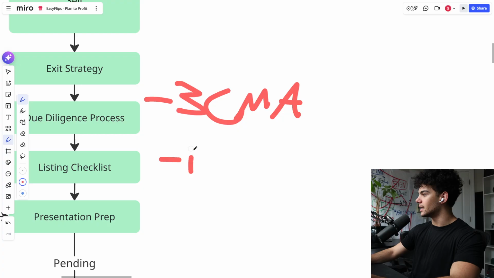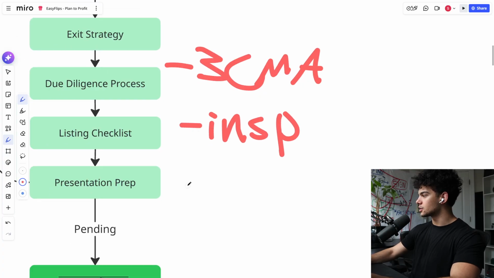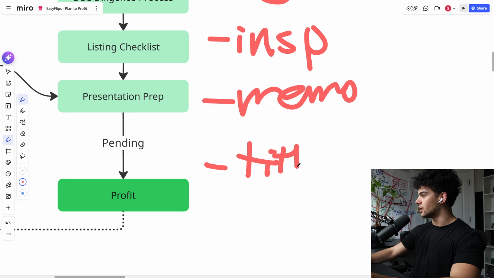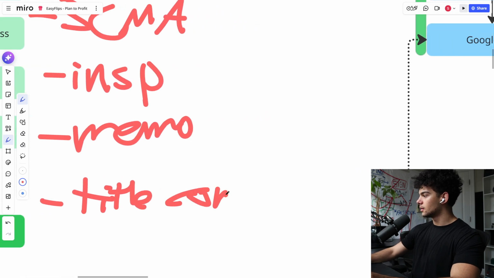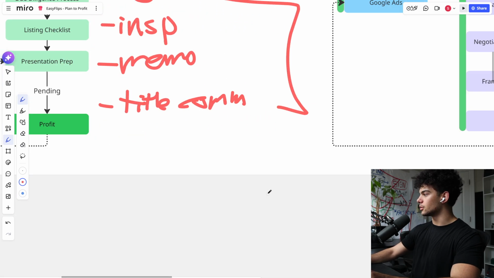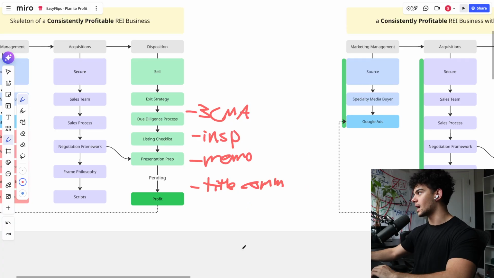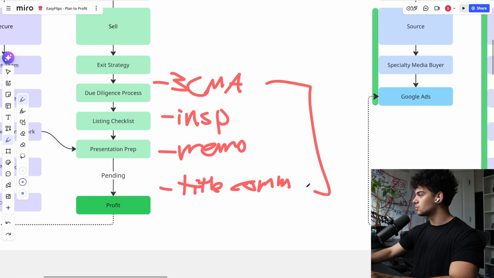I get an inspection. If everything looks good, I get a memo filed. And then I get the title commitment paid for. And literally that's it. I don't need anything else to know if something's going to be a deal. So after all this, I could either take title or I could go ahead and assign the deal to someone else and sell it for an assignment fee. That's all you need for due diligence.